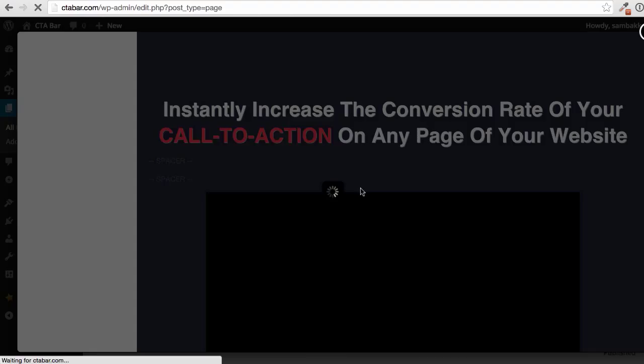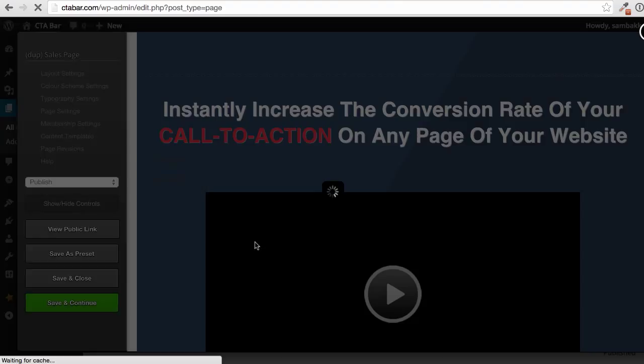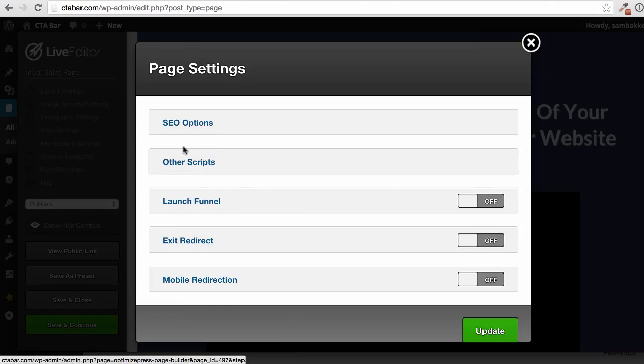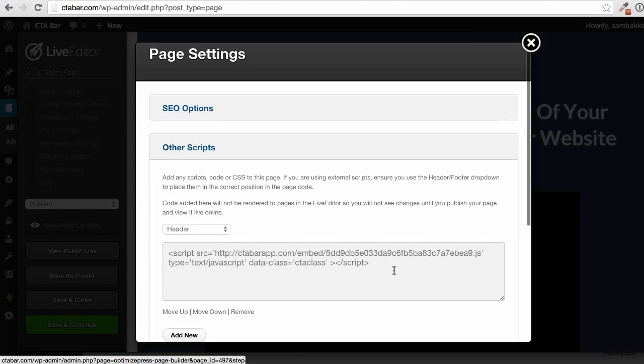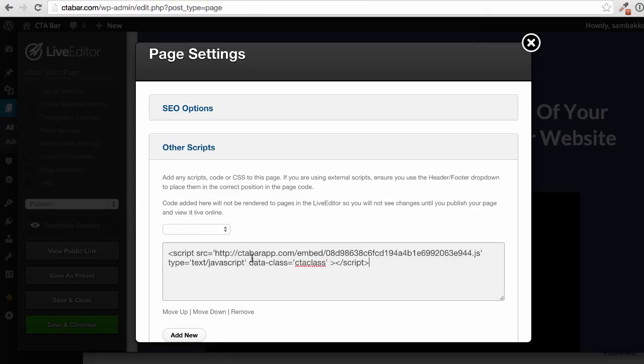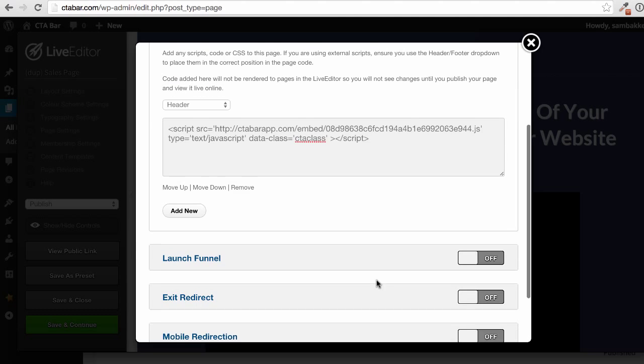We'll go to Live Editor, and we're just going to load this up. So this is the sales page, and we'll go into page settings, and other scripts. So just like a tracking script, here is our CTA bar. We're just going to remove this one, and we can add in our own right now. We select header, and we've added in our CTA bar.